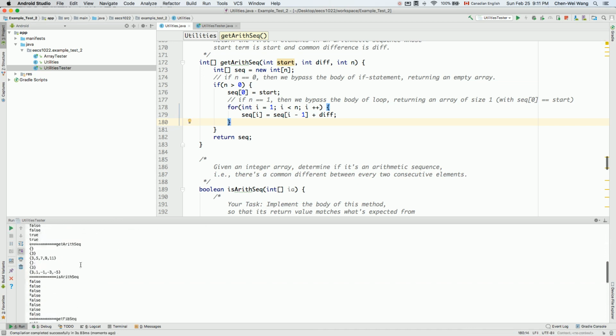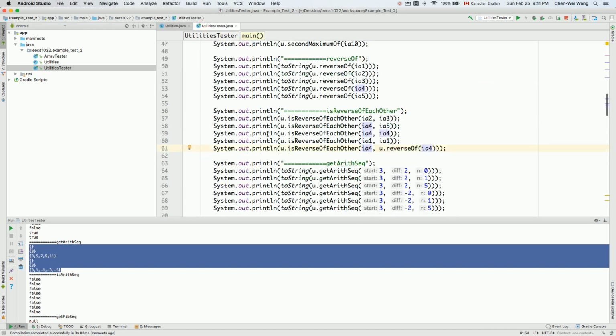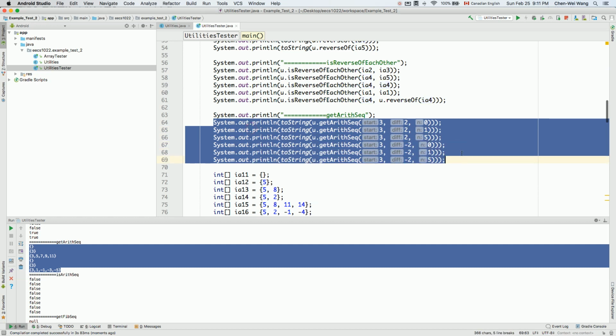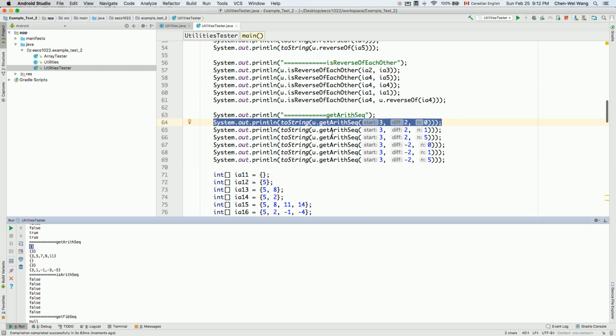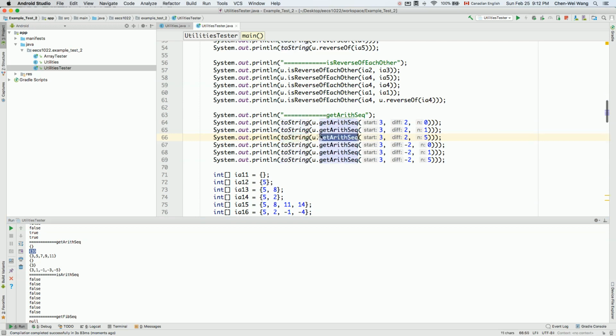Okay, so now we got get arithmetic sequence over here. Okay, so that's what we have over here. Let's go to utilities tester. Get arithmetic sequence. Okay, so let's see one by one. Now for the first one, 3 and 2 and 0. So that should be empty array over here. For the second one over here, 3 and 2. And then just the first element. So that'll be the start item, 3. Okay, and then 3 and 2. And then we get the first 5 elements over here. So we got 3, 5, 7, 9, 11.